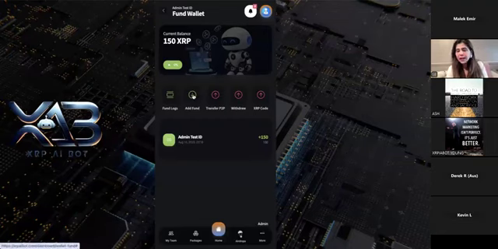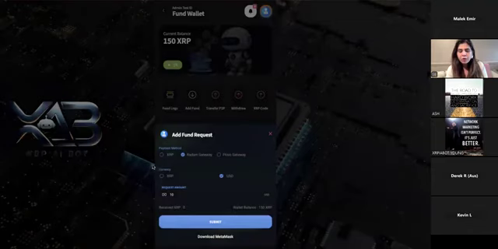Then you can click on add fund, which means that you're making a request to add funds to your wallet right now. So if you click on this, you will see options. You can pay with XRP, Radom, or Policio. If you're paying through XRP, just select XRP and XRP here in currency as well. Update the amount and submit. It will give you a QR code that you can scan and pay.